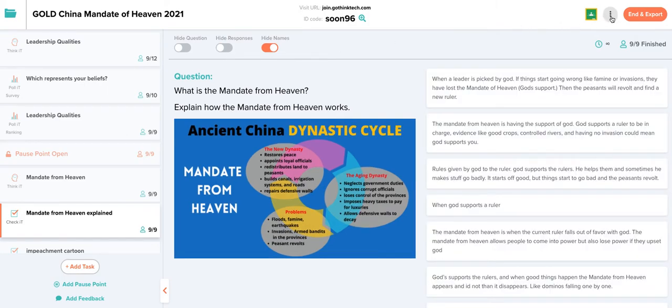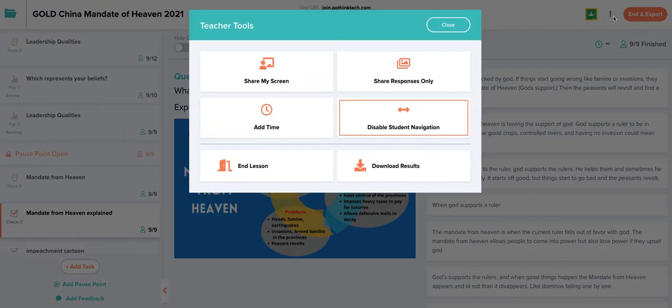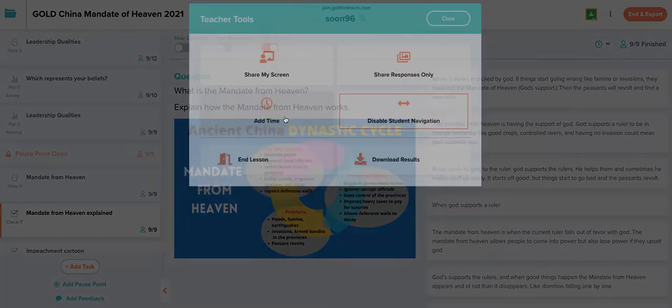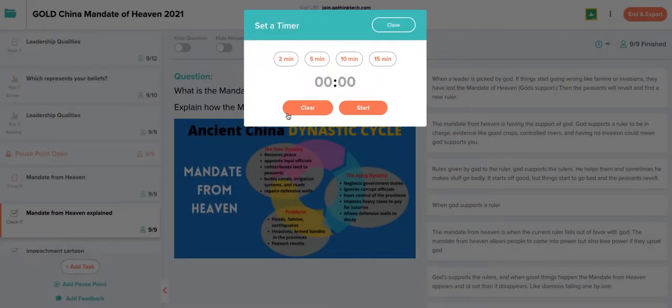Up at the top of the screen, you'll notice the triple dot or the Kabob button where additional tools for the teacher are located. First, let me show you that I could add a timer. This is great in trying to help students keep pace or help the teacher keep pace. I could use one of the quick buttons to start an automatic 2-minute, 5-minute, 10-minute, or 15-minute timer, or I could type in some unique number that I want, like maybe 2 minutes and 37 seconds.